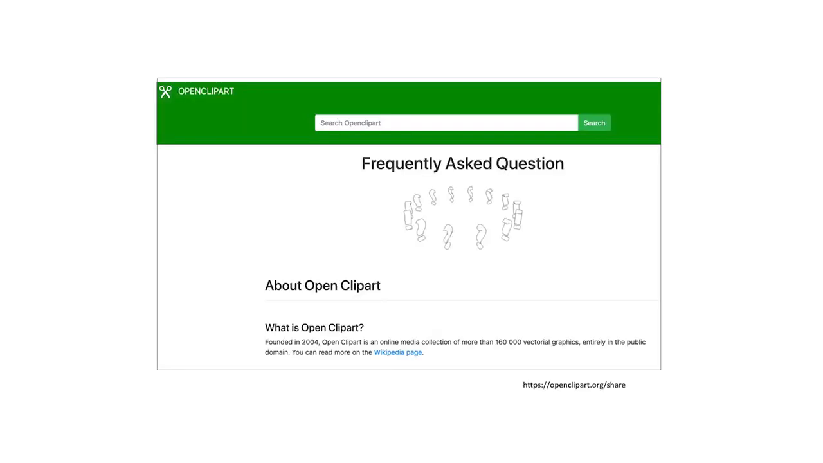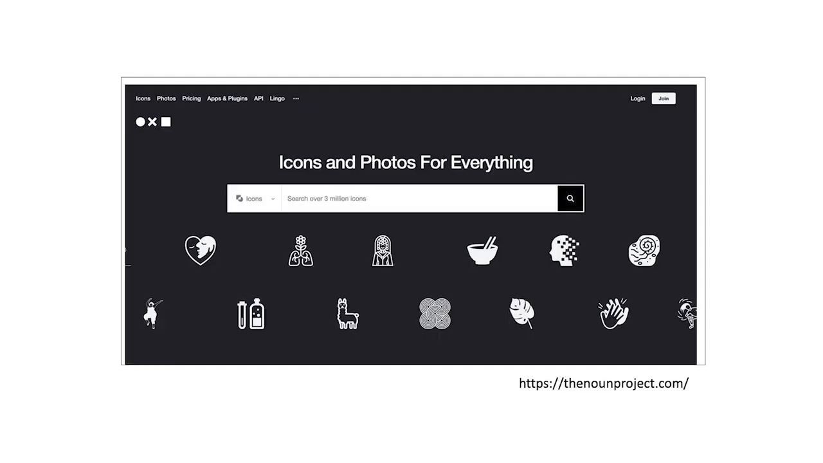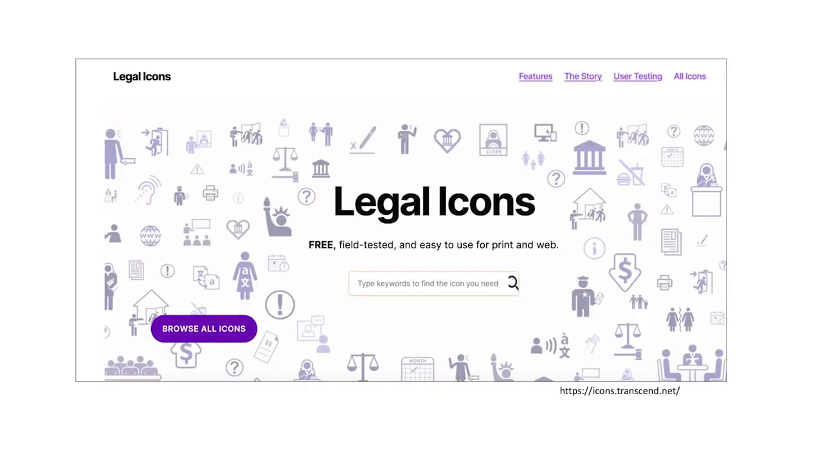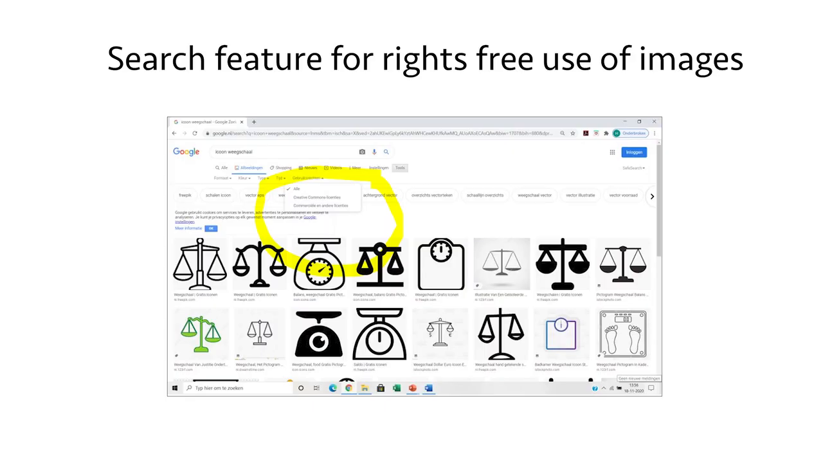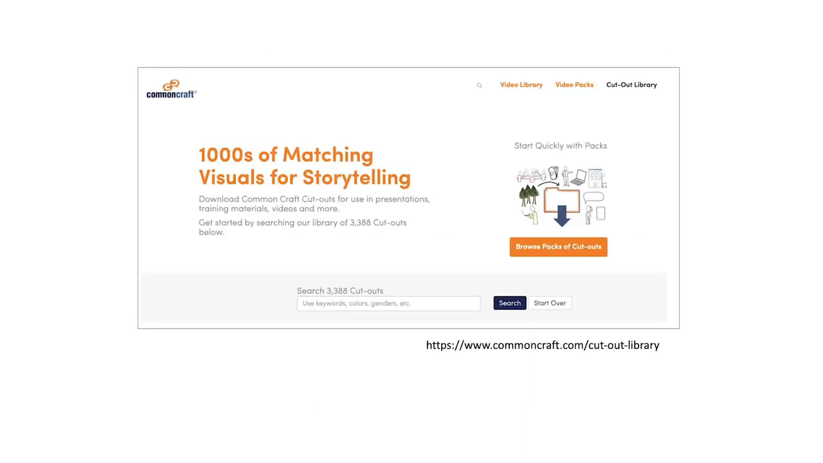We often get asked where to find good icons. This website, OpenClipArt, has free public domain icons and clip art. The Noun Project has excellent icons too. Transcend has a well-designed collection of free legal icons. And you can search for icons with a Creative Commons license. We use Common Craft for hand-drawn illustrations and icons throughout the courses for Legal Visuals Academy. Sometimes it works better and faster to purchase a set of icons to have a cohesive style.